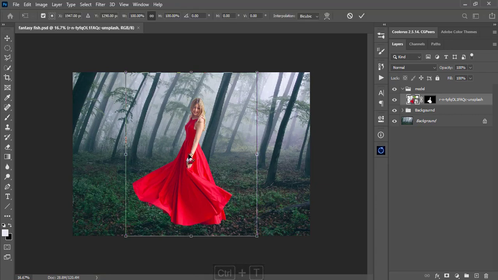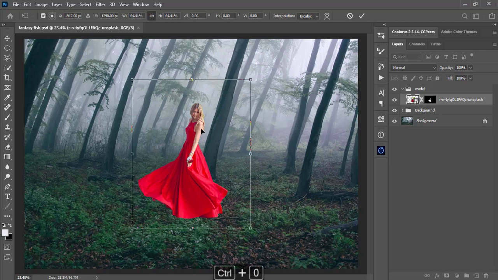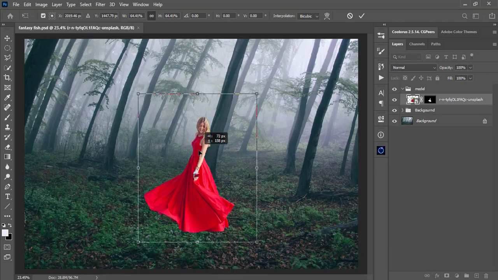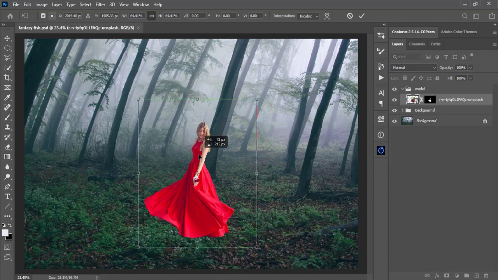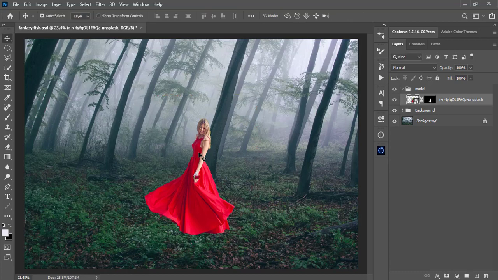And now press Ctrl plus T to transform the image and make the image a little bit smaller, and drag down a little bit to make the model look like she is standing on the ground. And when you are done with the transforming, you have to simply hit enter on keyboard. Okay, I think now it looks good to me. Now I'm going to leave it there and simply hit enter on keyboard.